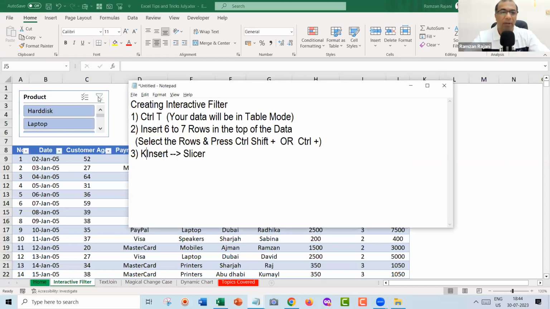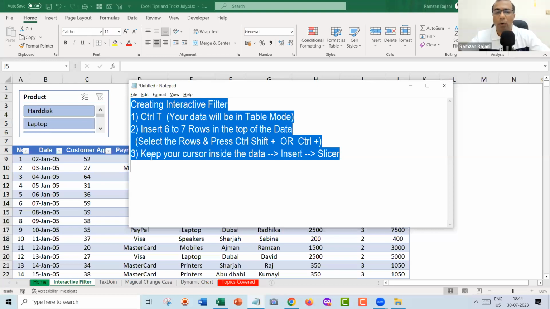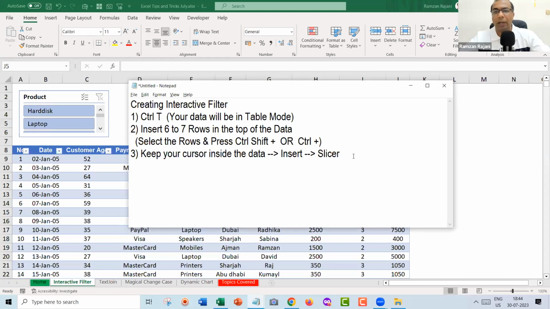Okay. So I will type over here, keep your cursor inside the data and then go to Insert and say slicer. So what I will do, friends, is I will just paste this text in the chat box. Okay. So done. So these are the steps also I have given to you, friends.